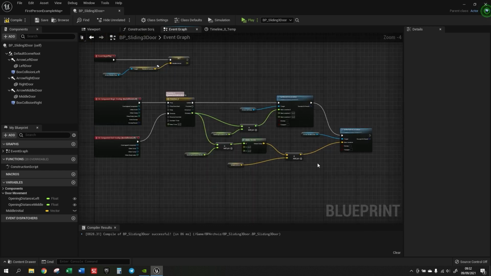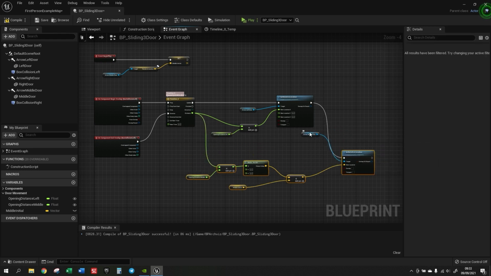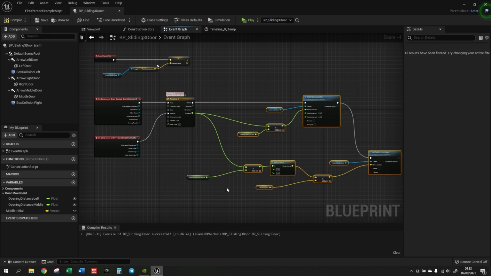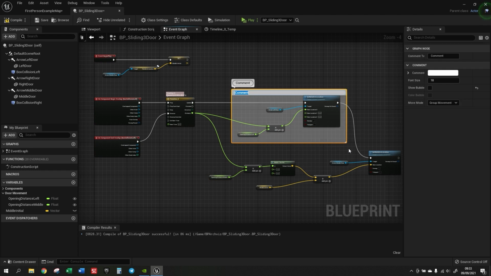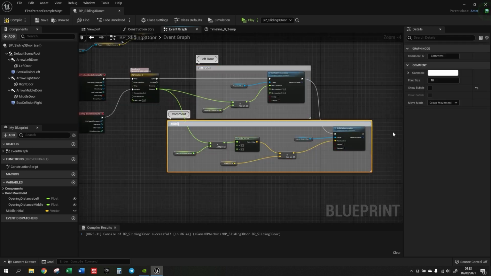Okay. So that should be all good. So let me just pull these down a little bit just to organize it visually so it's a little bit neater. And then let's comment over this section here. So let's bring that here. Drag over them, press C to comment. And we can call this left door. And here we have the middle door.